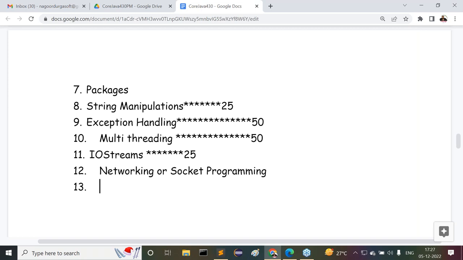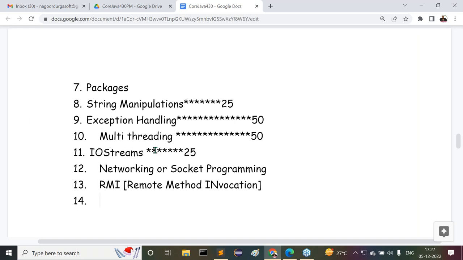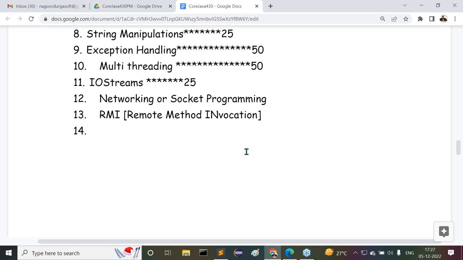Right, sir, leave this one. Then another thing after that is RMI. What is this RMI actually? Remote method invocation. Now this remote method invocation is somewhat a distributed application development. RMI will be used for distributed application development. All of you understand what I'm telling you now.